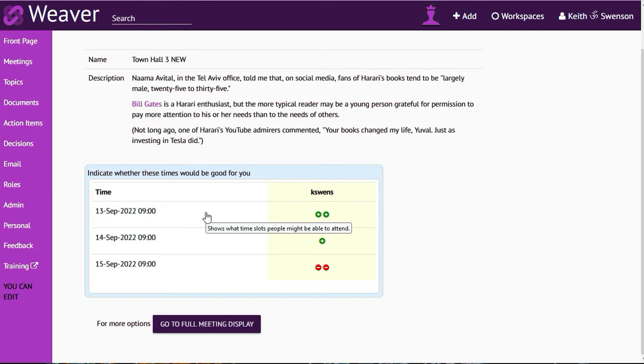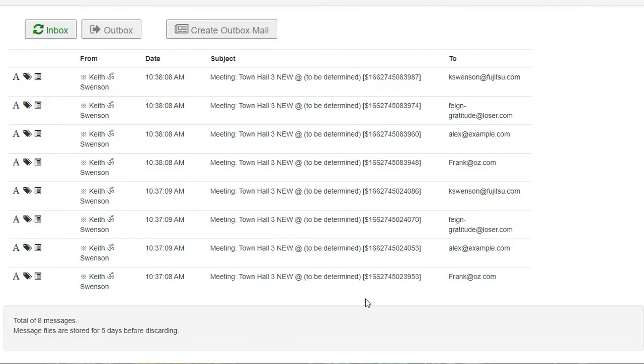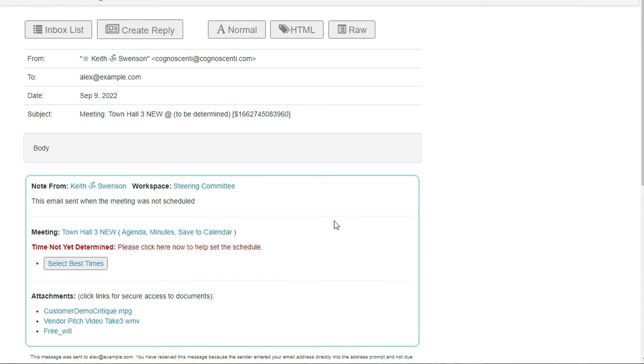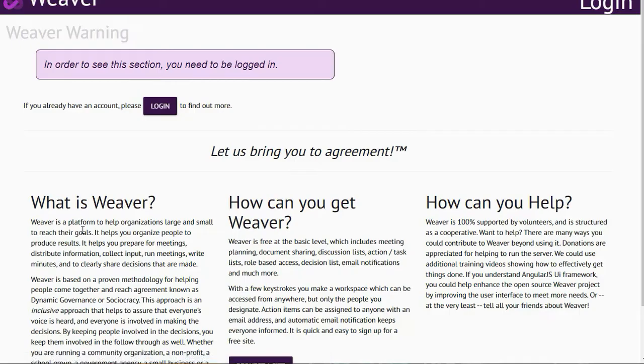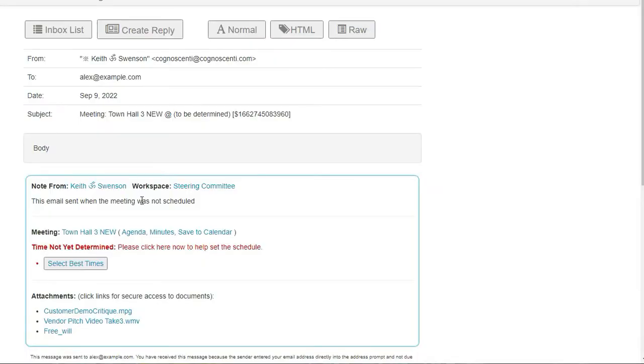Now, that all happened because I was logged in. Let me go to another browser. So I'm in Chrome now. I'm not logged in. And if I choose this message to Alex, so pretending that I'm Alex, but I'm not logged in, and I click on one of these, I'm going to get a display which says you need to be logged in to see this. Okay, so that's sort of the basic thing.